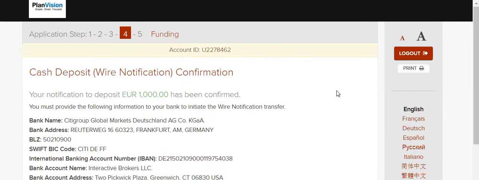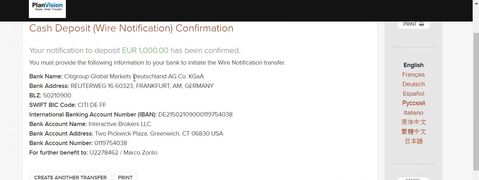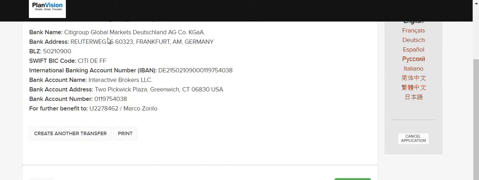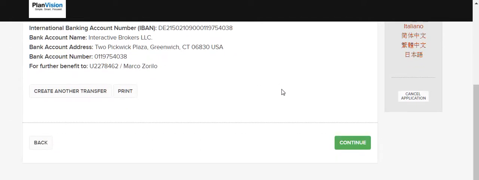And that's it. At this point, what IB has done is generated the information that you're going to need with its bank information in Germany for euros that you can use to go initiate a transfer from that bank to your IB account. And then if you want to create another transfer, you can just start over from here.